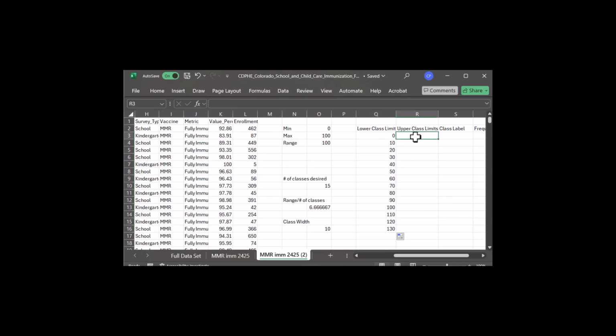And then the upper class limit. My next class is going to start at 10, which means this first class needs to end just before 10. Now, this data is not all whole numbers. So if I do 9 here, there's going to be a gap where something like 9.87 is going to fall in between. Since this data has 2 decimal places in its rounding, I'm going to do 9.99 as my upper class limit. So there is still a gap here, but I shouldn't have any data values in between 9.99 and 10.